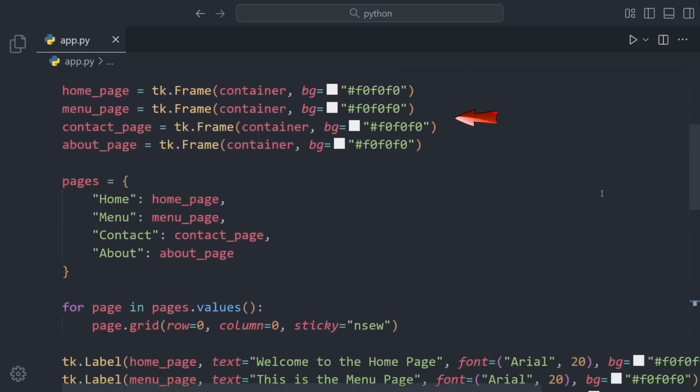Then we create 4 different pages, each as a frame: Home, Menu, Contact, and About. These frames all share the same background color to keep things consistent. We put them in a dictionary called pages so we can easily access them by name. After that, we place all pages on top of each other using grid, but only one will be visible at a time when we raise it.